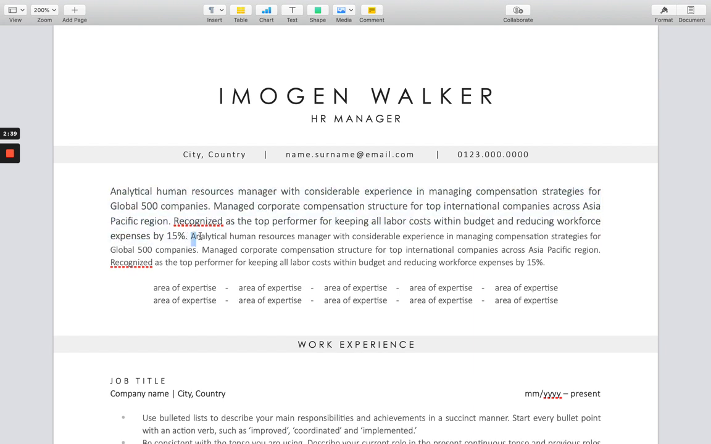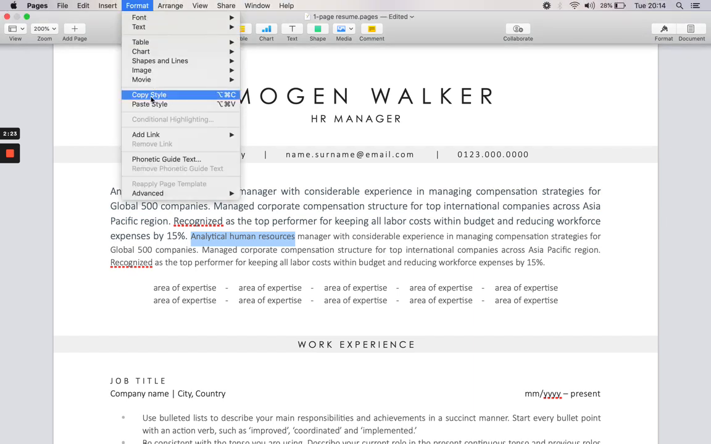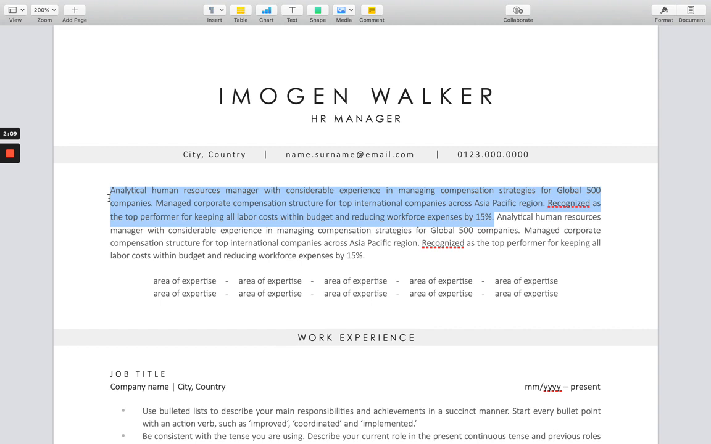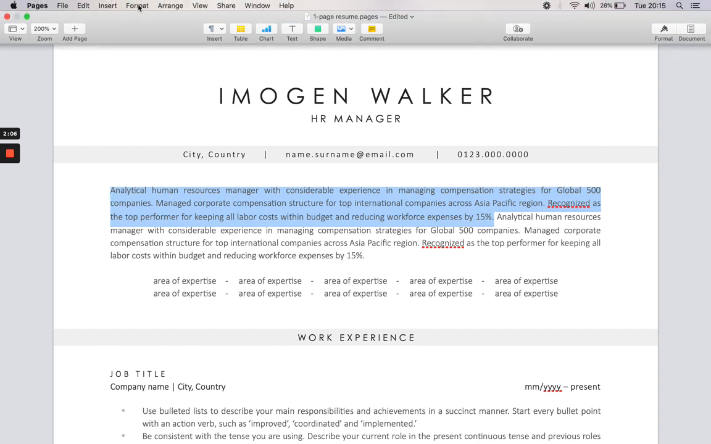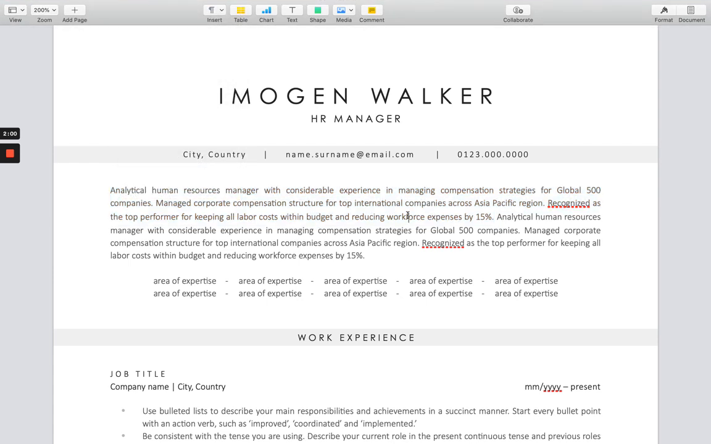The easiest way to do it in Pages is to select the style you want to copy by hovering over the content whose style you like or want to replicate, then press Option Command C, or here if you go to Format, you will have this option, Copy Style. Okay, I press the keyboard shortcut and then select the section that you want to update, and then press Option Command V. And it will apply the same formatting style, or again, if you go here, you can just press Paste Style.